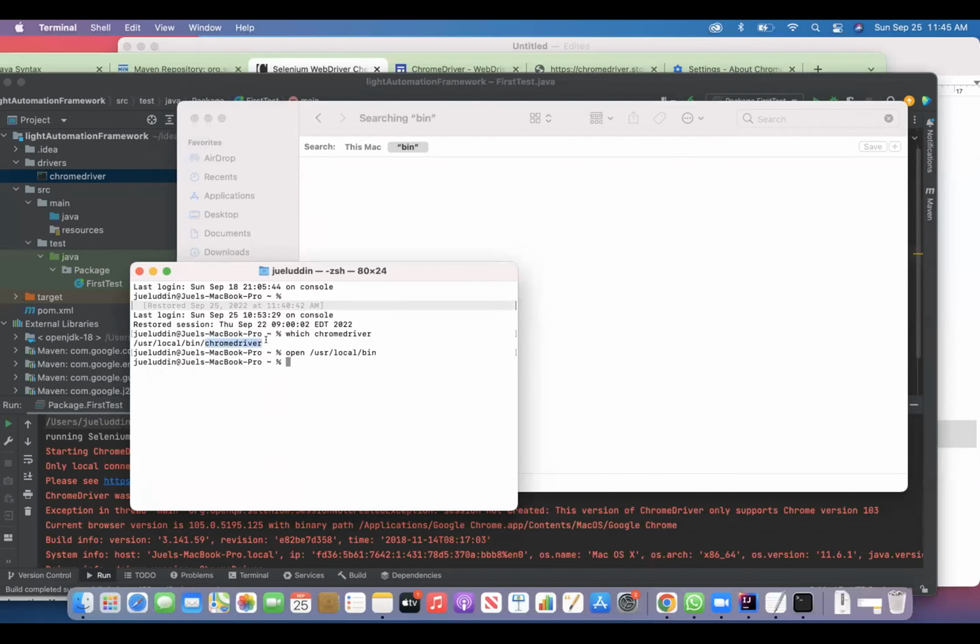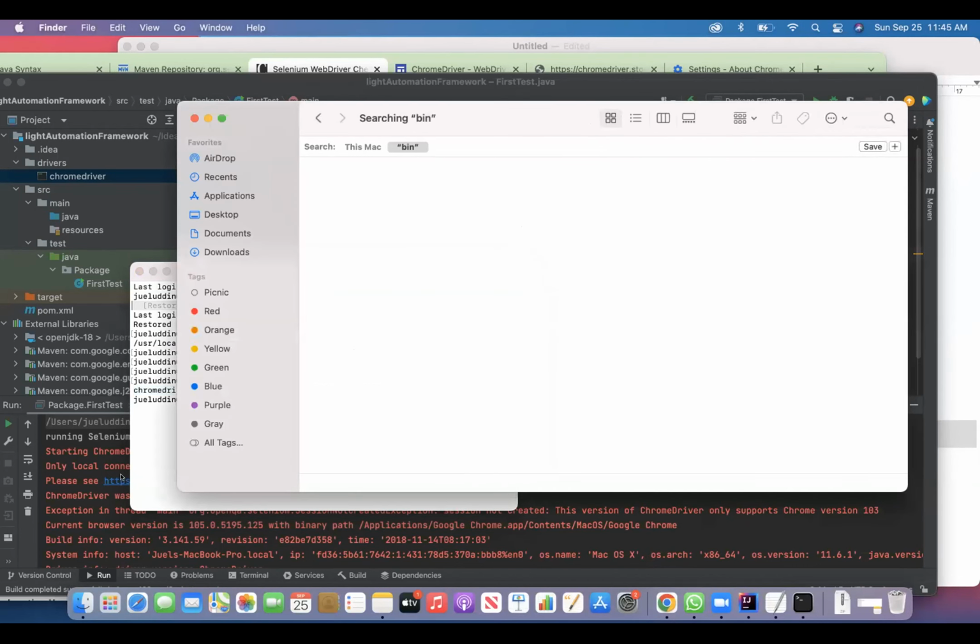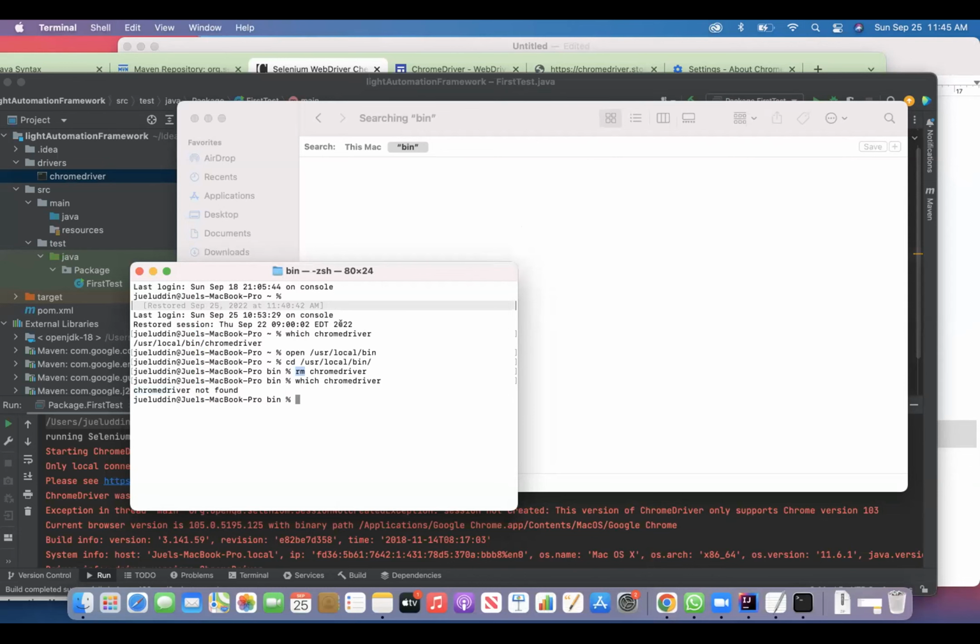If I want to delete this guy, all I have to do is cd, and I'm gonna go into bin. Okay, so bin, and I'm gonna say rm. Okay, rm will go ahead and remove this Chrome driver. And done. Now if I say which chromedriver, you see, chromedriver not found, because I removed it using this command. This is a Unix command that I'm using, Linux and Unix on my Mac.